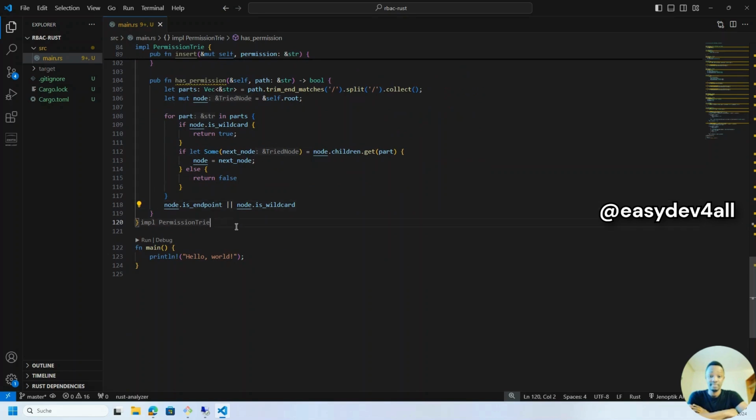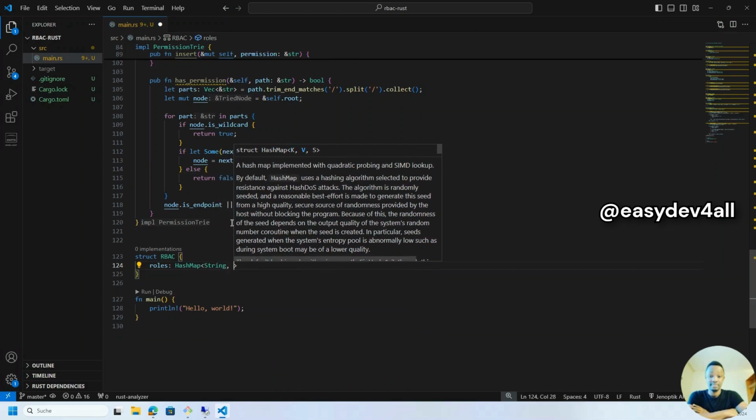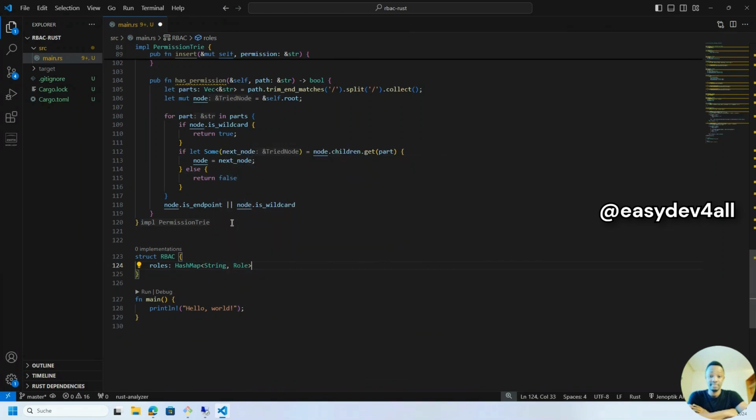Okay, so I would like to implement a helper function, and for that I'm going to create a new struct, and I'm going to call this RBAC. And here is going to again be similar. It's just going to help me to manage the whole thing. So I need roles. So roles would be again a hash map of string and role. So I need my users.